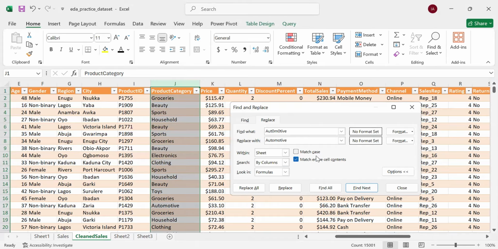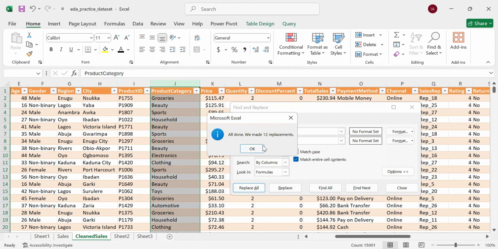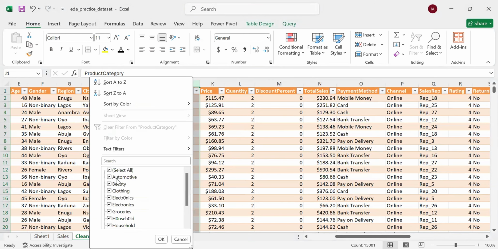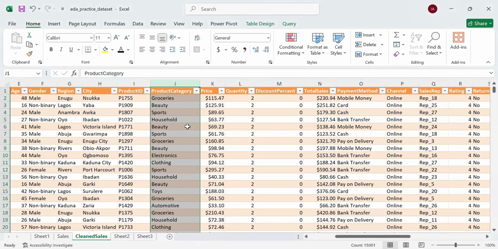So the next thing I will do is to what? Click on replace all. When I click on replace all, I'm going to see that we are all done. We made 12 replacements. That is, the 12 of those items have been changed. So we'll close that. Let us click on a drop down and see. We do not have any of such automotive again. That is how to deal with it here, right? You can do that for the rest of them.